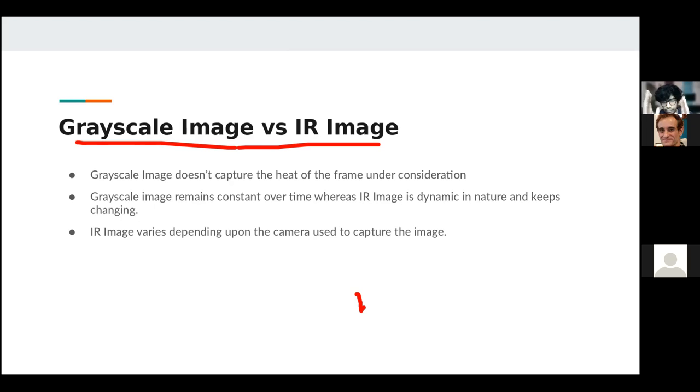So we have infrared image and then we have grayscale image. Grayscale image is easily accessible on your local devices, your cameras or those. So you can obtain a grayscale image, but infrared images are not accessible to the common public because of the invasive nature of privacy. That's why.